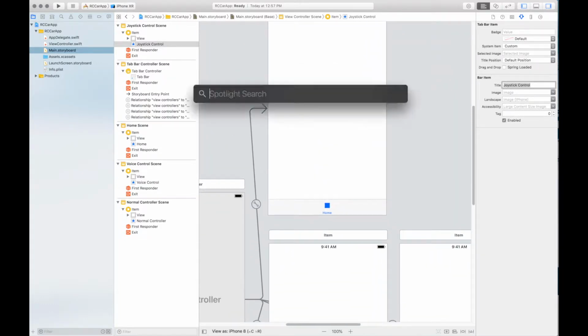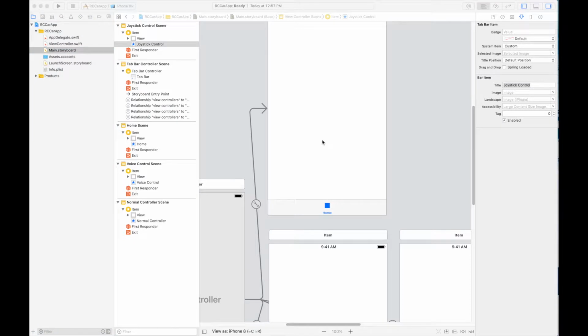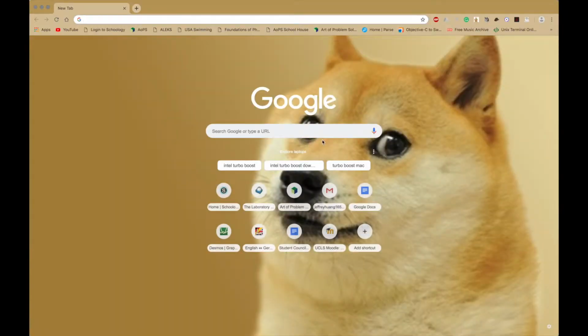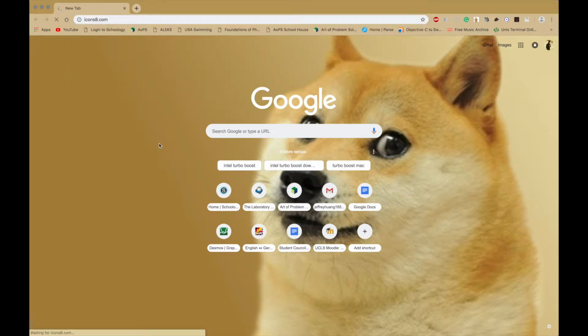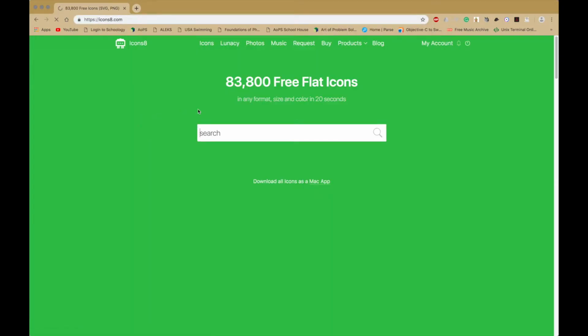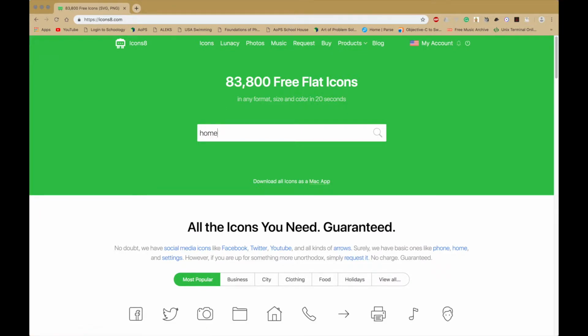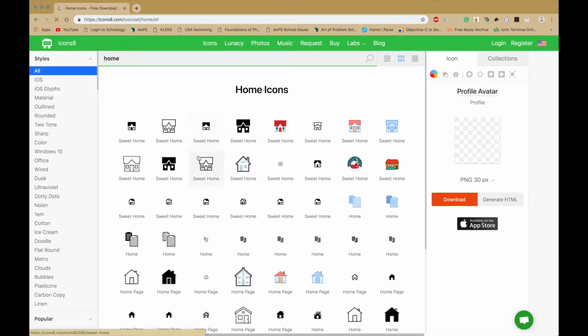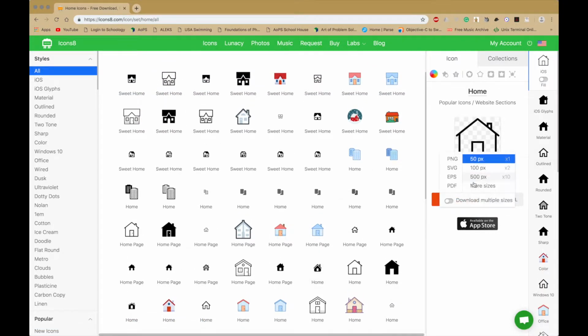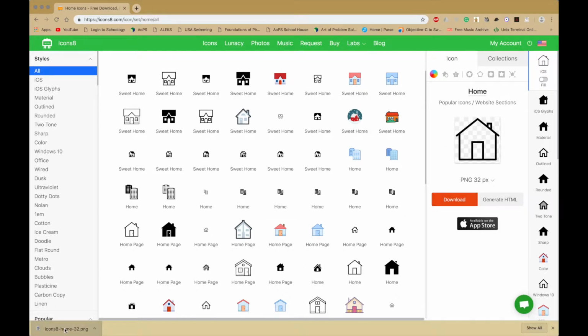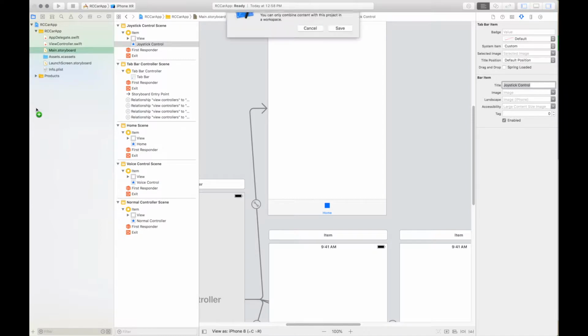Now, I have this website called Icons 8, which provides these really cool logos that you can get for free. You can use them, and we're going to use them for our app. So let's go to icons8.com, and I'm going to search up home. We're going to get this one because this one looks the best. We're also going to get a custom size of usually 32 works the best. And we'll download it. Now we can just drag it into our Xcode project.